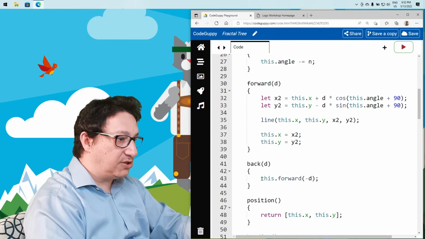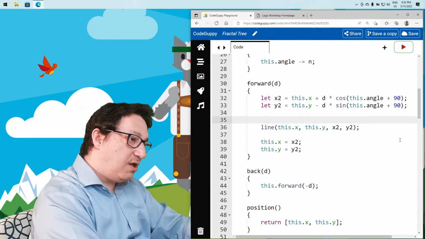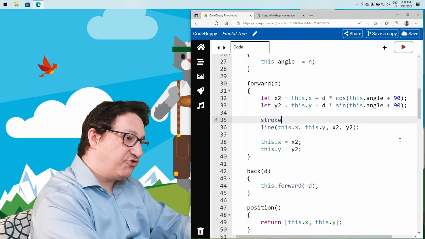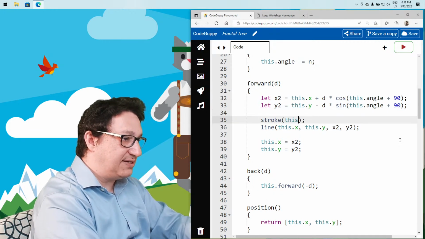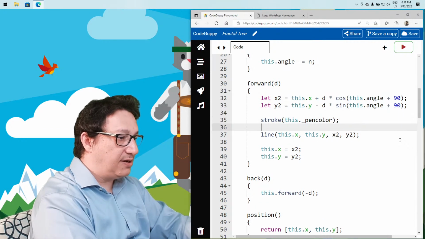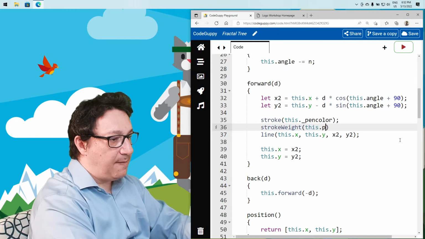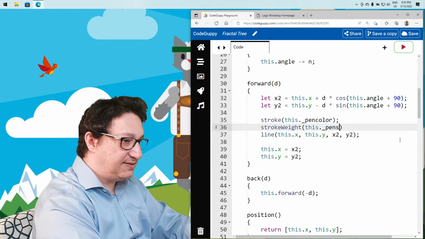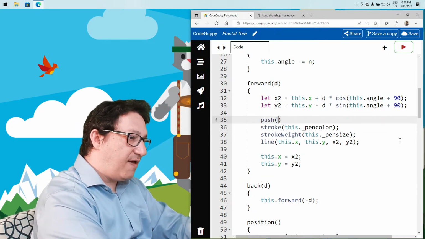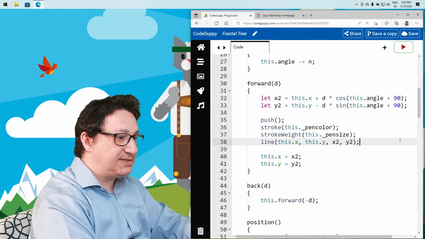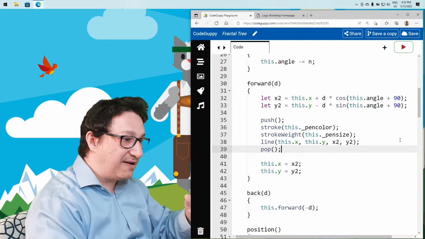And now when we're gonna draw, and actually forward is the only method here that is drawing, what we can do, we can issue a stroke, which is a p5.js command. Stroke is giving the color, so it's basically this.pen color, and the stroke weight this.underscore pen size, I think. And eventually we can also put a push and pop, so these attributes don't spill over in the program if we are putting other graphics here.